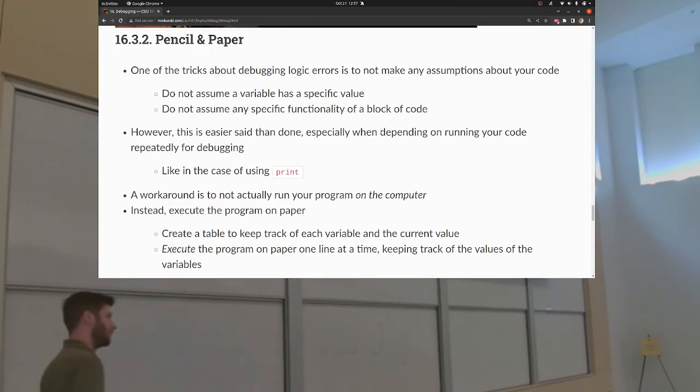Pencil, paper. This is another very common one, or preferably a whiteboard if you have it so you don't waste a lot of paper. But one of the most important things to do when debugging is you need to not make any assumptions about your code. And 9 times out of 10, the thing that makes it take longer to debug something than it should have is because you assumed something about your code. Never assume anything. It's what I've been saying since the beginning of the semester.